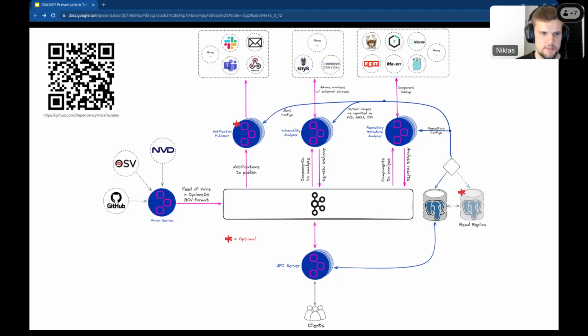The vulnerability analysis has been externalized, and that is pulling in the data from the database to do internal analysis based on the data from NVD, GitHub, OSV, but it can also reach out to external services like Snyk or OSS Index from Sonatype. The same thing happened for the repository metadata analysis, which is reaching out to various repositories. Again, be it internal ones like Artifactory or Nexus Repository Manager, or external things like Maven Central, NPM Registry, what have you.